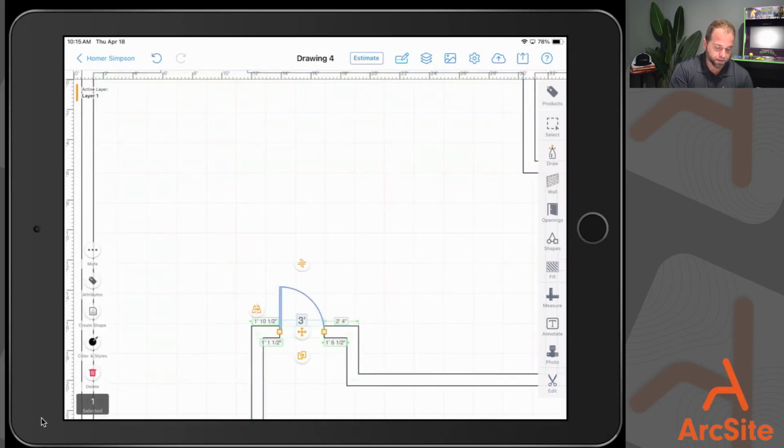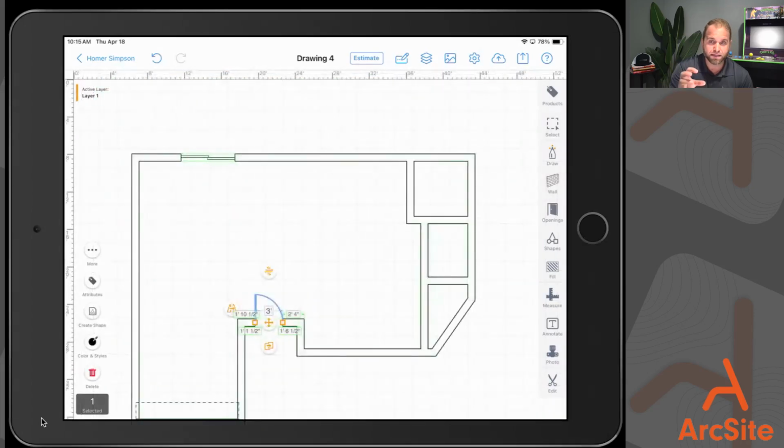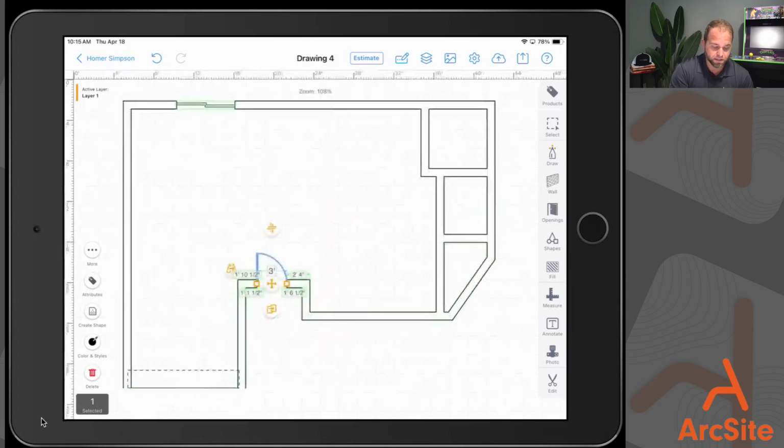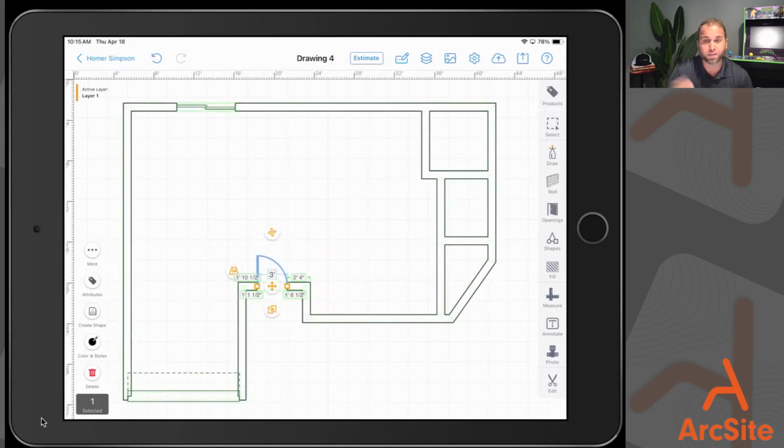So I'm just going to remove my measurement just for clarity. You can always lock layers and make it so you can't interact with certain things. But just to make it a little smoother, I'm just going to get rid of anything we don't need as we go. And then you can hit this duplicate button on the bottom and drag, and it'll create another one.